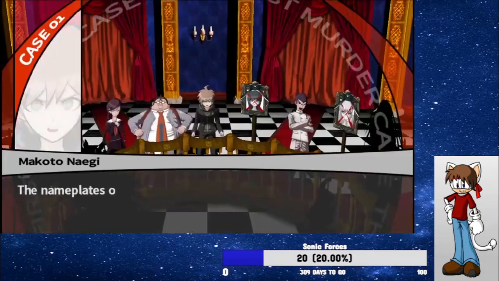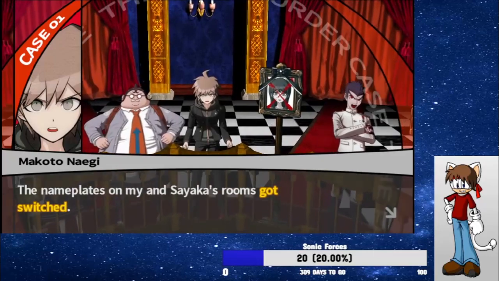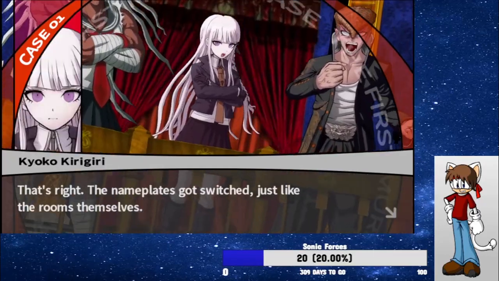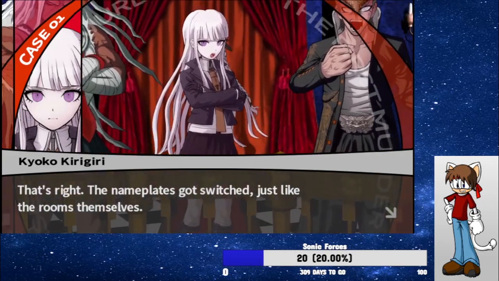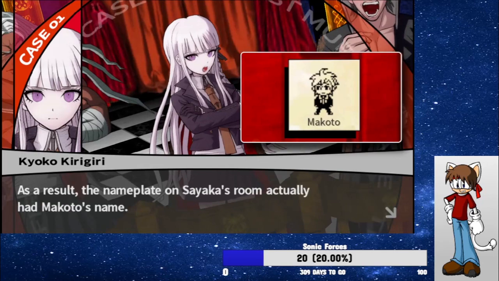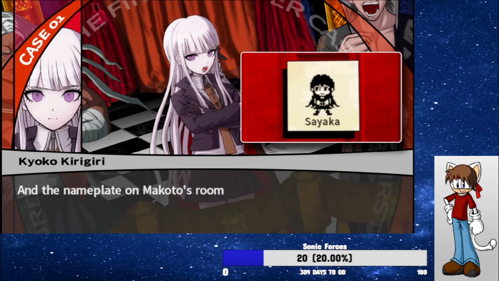Trial and error. The nameplates on Mai and Sayaka's rooms got switched. They got switched? That's right. The nameplates got switched, just like the rooms themselves. Just like magic. As a result, the nameplate on Sayaka's room actually had Makoto's name. And the nameplate on Makoto's room had Sayaka's.